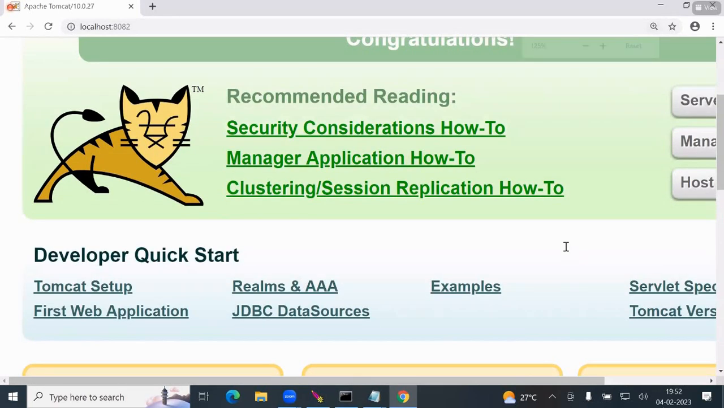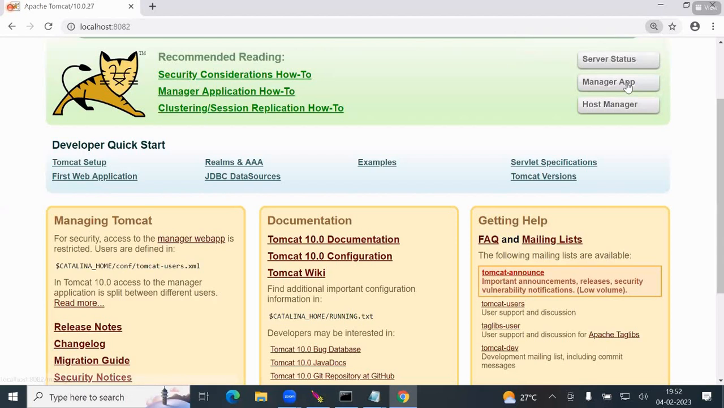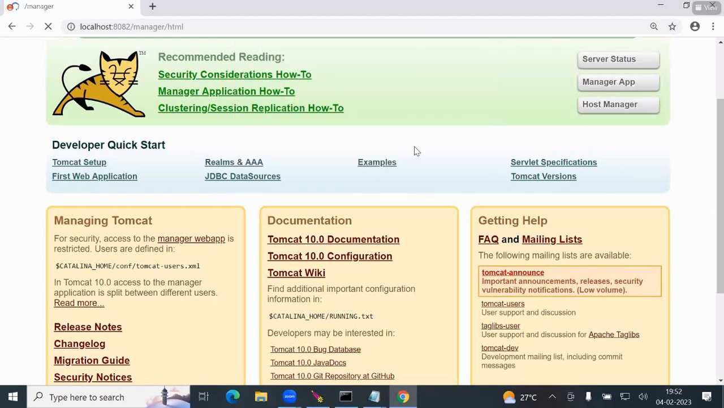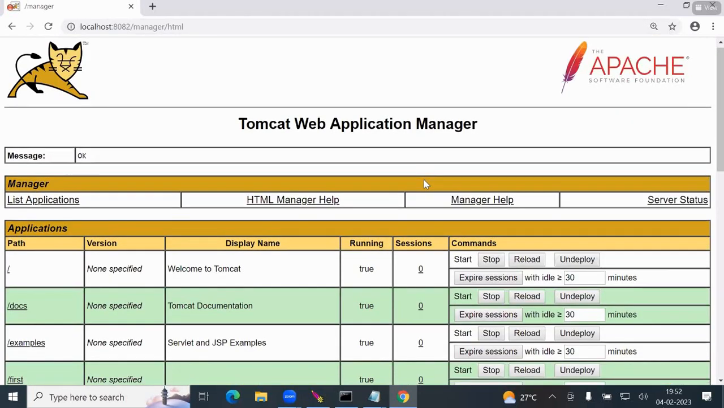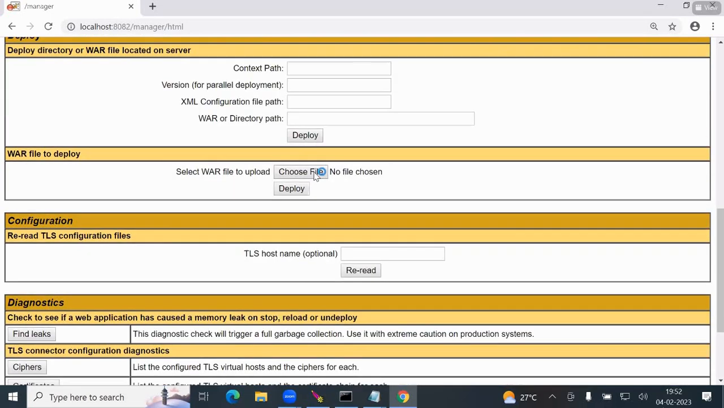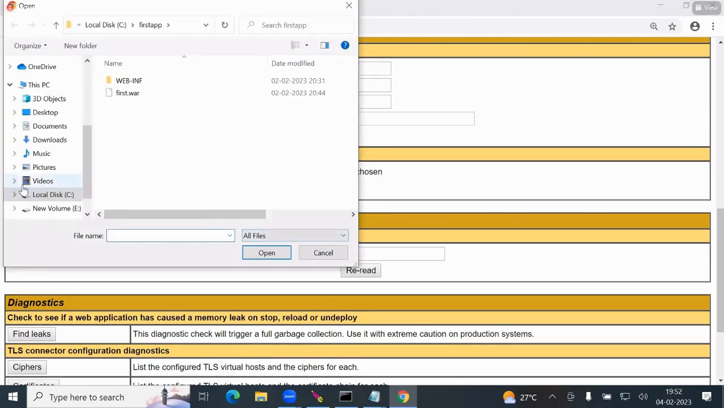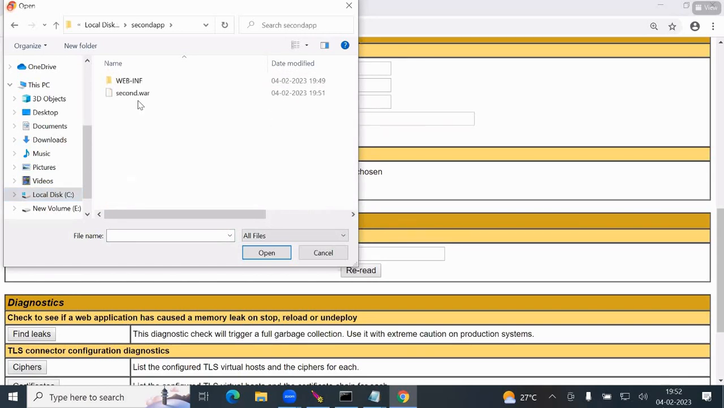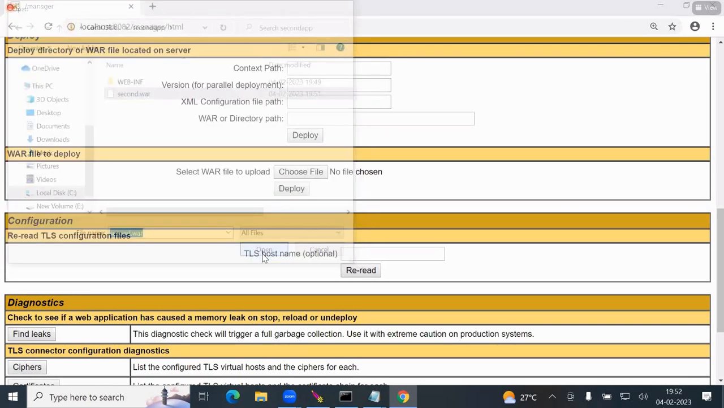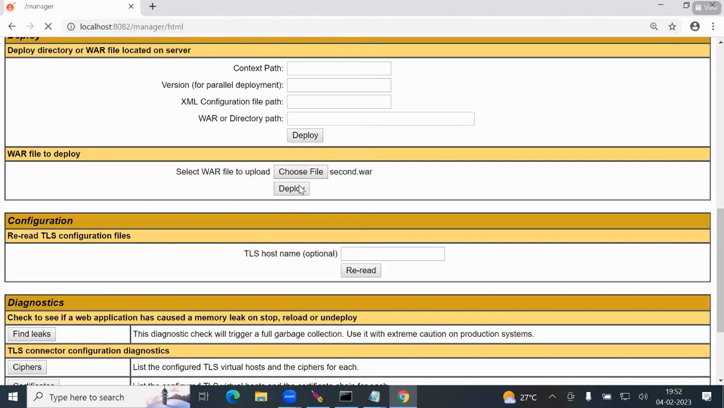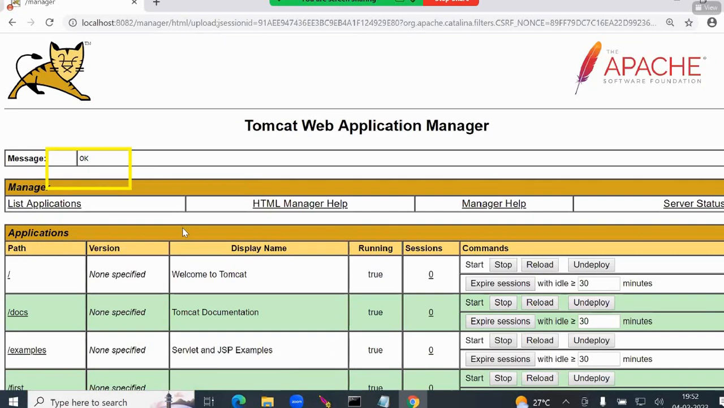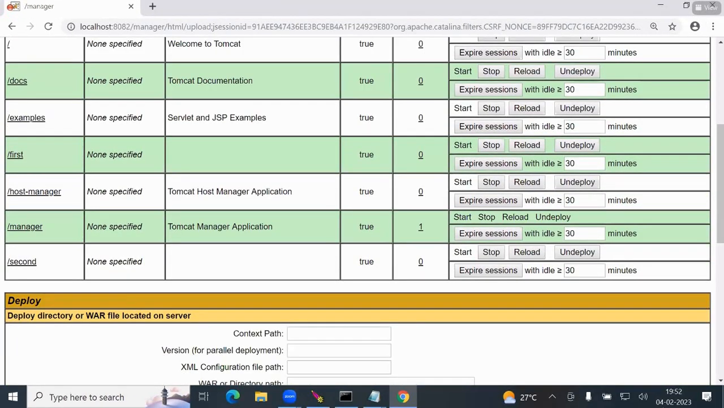Okay. Now manager app. Username admin. Password admin. Sign in. Okay. Next. Choose file. C drive. Second app. Here second.war. Open. Okay. Deploy. See, we got a message. After that, second, we got a message.